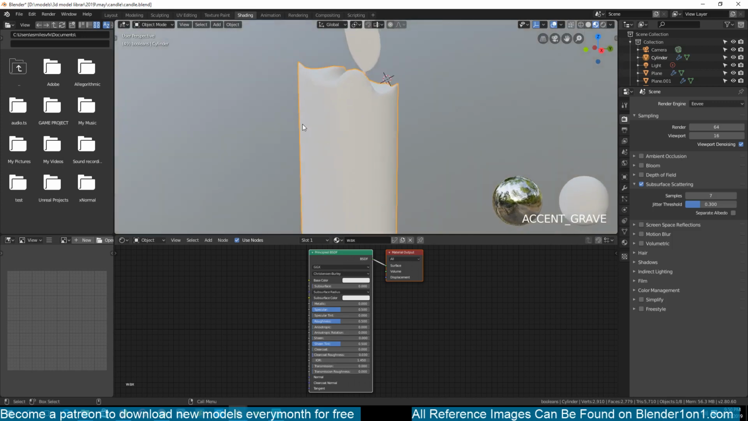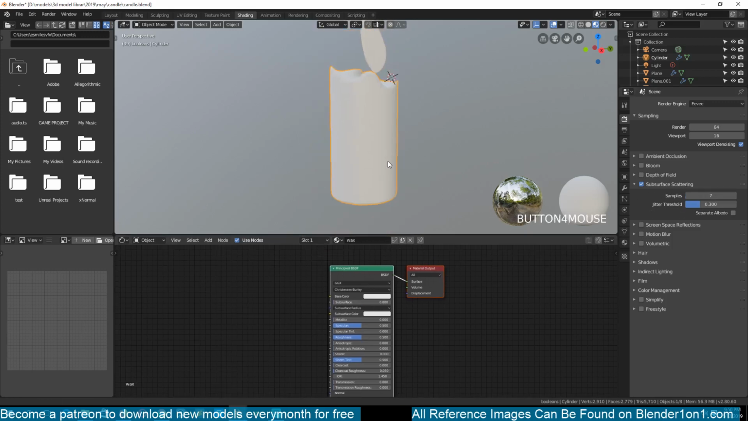It's the kind of effect you see when you hold your hand in front of a candle or any source of light. The light kind of goes through a bit, but it doesn't go through all the way. That is subsurface scattering, and you just enable it here. And now let's see how to play with it.